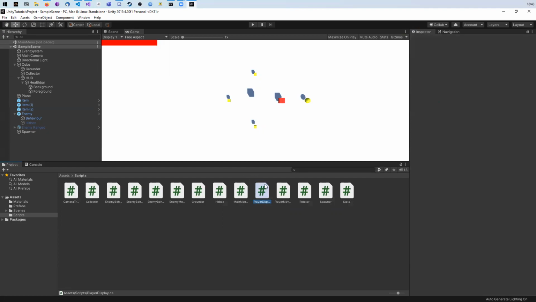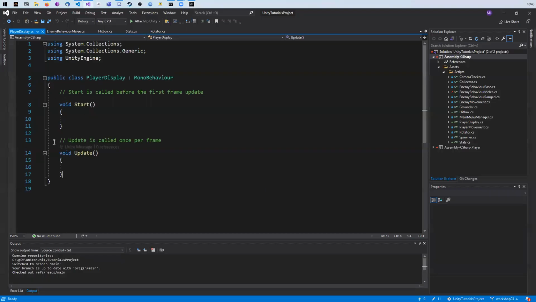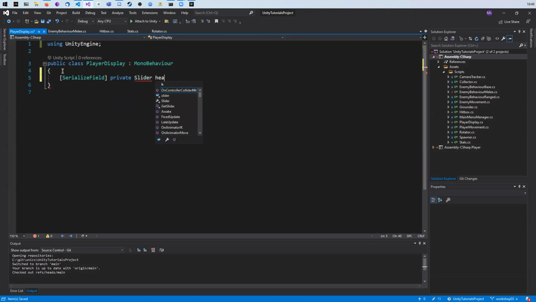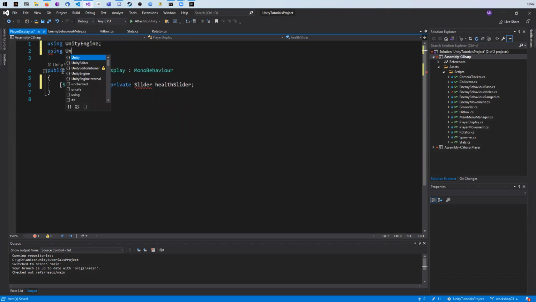Open it up. Trash all of this useless garbage. Cool. So we need to hold a reference to the health slider. I'm missing a using UnityEngine.UI. What do we need?